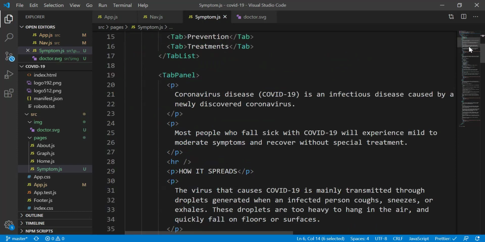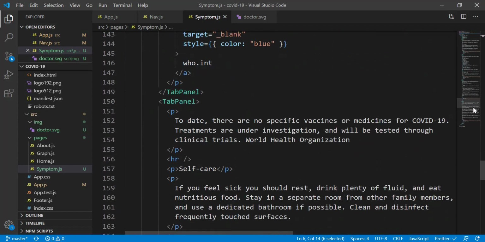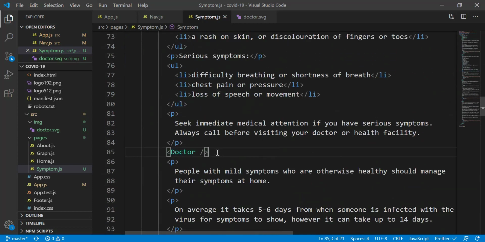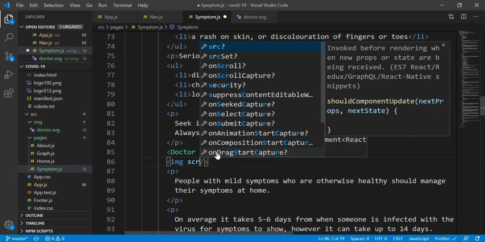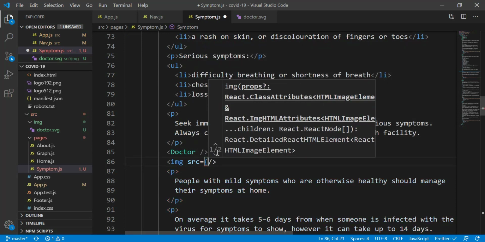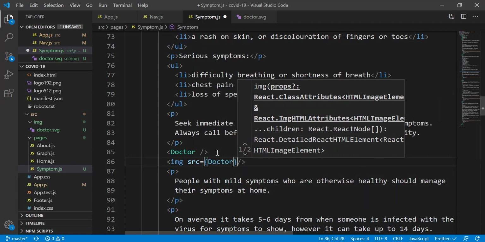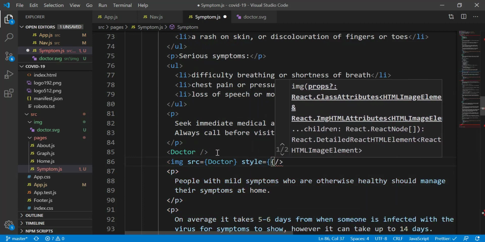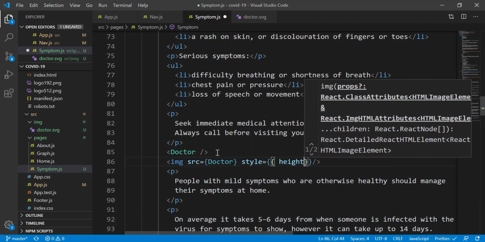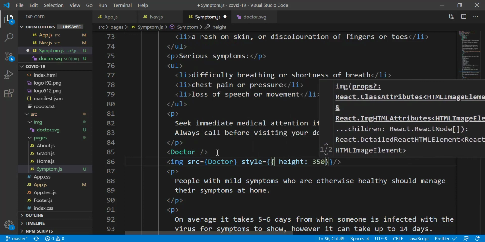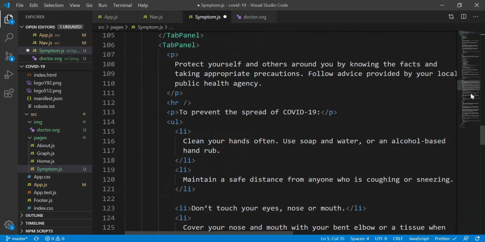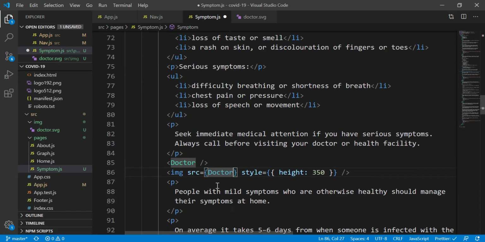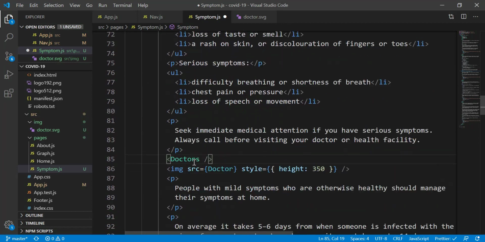I'm going to scroll down and look for that component that I just... Alright, so to import that, I just need to do this img with the source coming from the doctor, and then the styling right here, I just do the height of 350 for now. Alright, so since the name cannot be the same, I just put like an S for this one, and right here just put like the S to make it different.